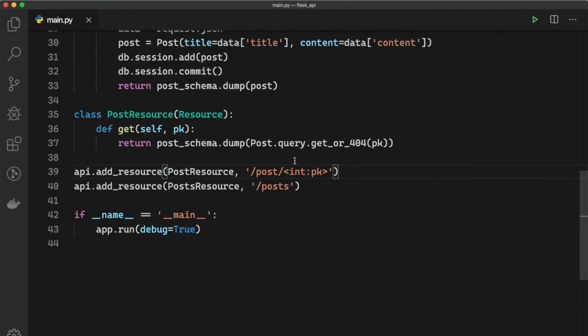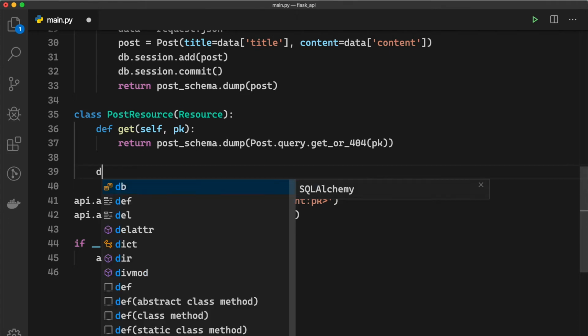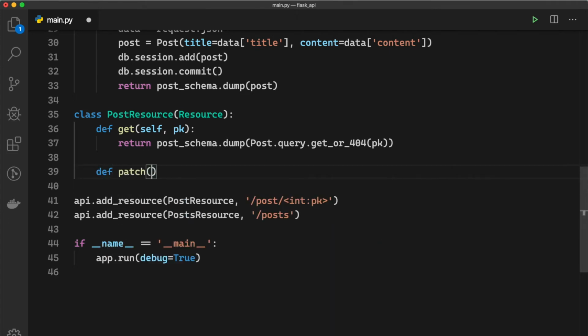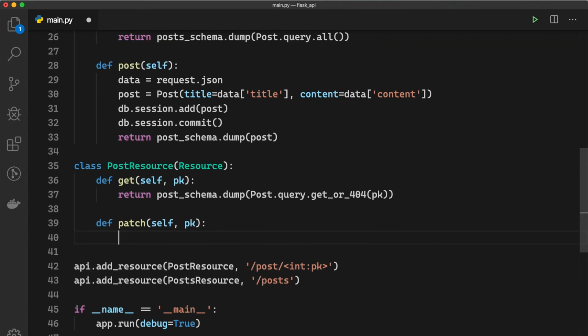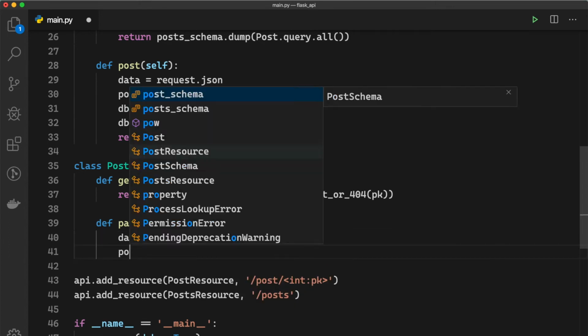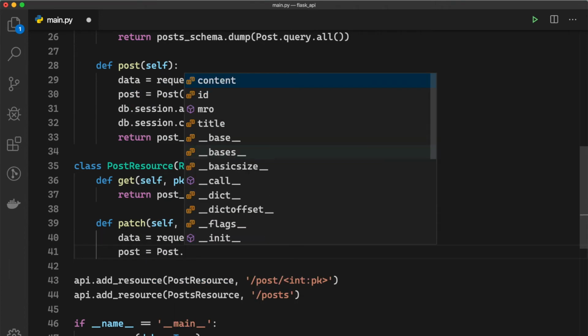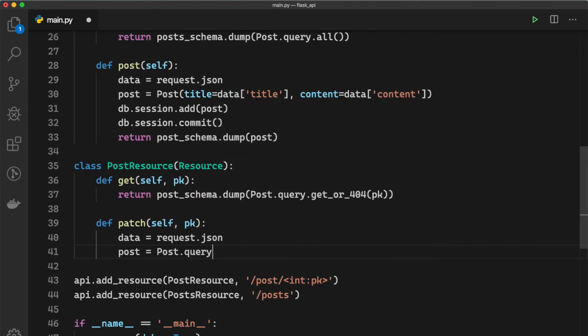Now we can add an update functionality by creating the def patch. And patch is basically to patch or to update a single record. And here we also get the primary key, and now we are going to first get the data by running data = request.json, and now we are fetching the post by running Post.query.get_or_404, and we pass the primary key.